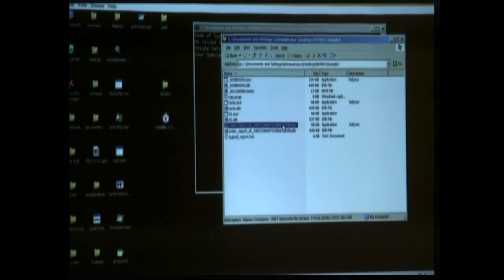But in this case, I removed the icon because I accidentally double-clicked on it at work. That's why I thought it was funny. So I thought I'd bring it in and go over it. So we're going to bring it into our debugger here.